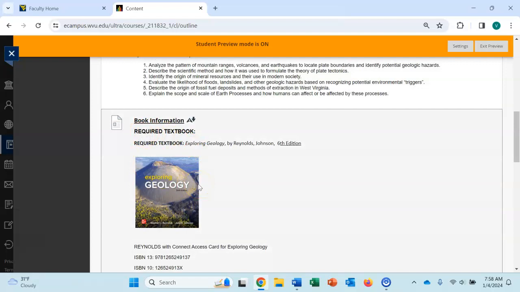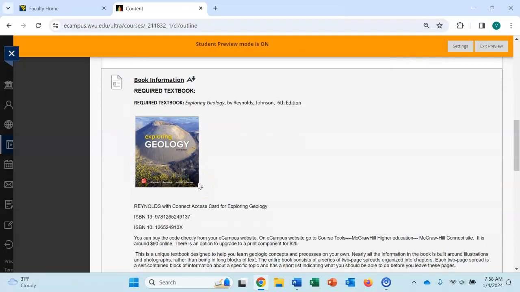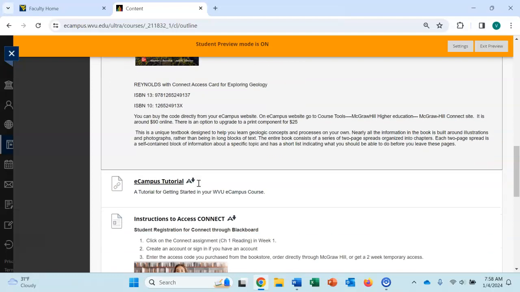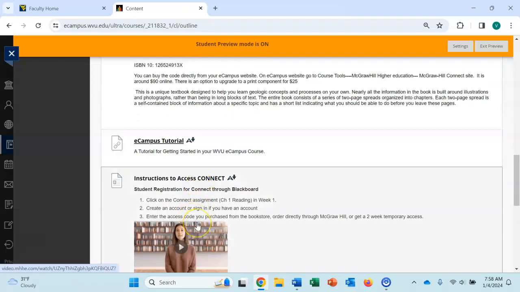Access to the textbook. So the cheapest way is to go directly through McGraw-Hill. You will need access to Connect, which gives you the ebook as well as access to the assignments that you'll use in the course. There's also an introduction here, or instructions about how to access Connect. And essentially to do that, you will just click on the first McGraw-Hill assignment. So I'll point that out here in just a minute.